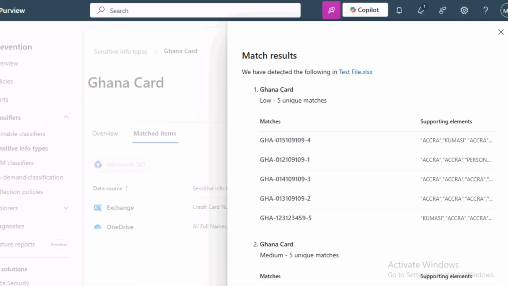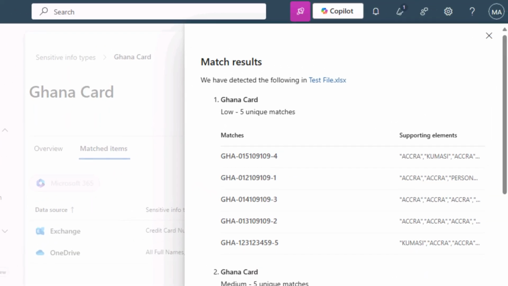Hi everyone, in this video we look at how to configure data loss prevention in a Microsoft environment to be able to generate real-time incident alerts of user actions that violate defined rules. In a previous video, we looked at how we could use a sensitive information type feature to detect and protect sensitive information like the details on the Ghana card.